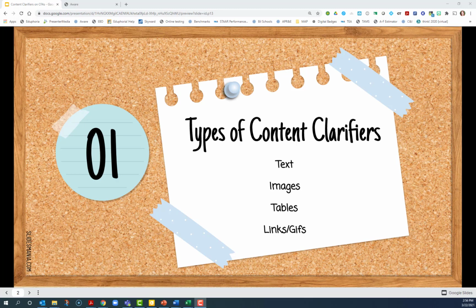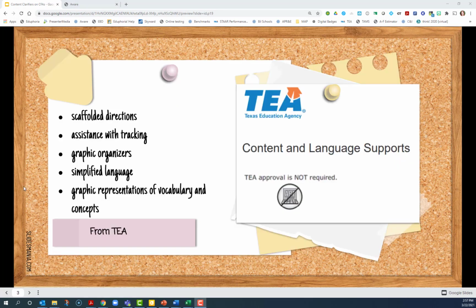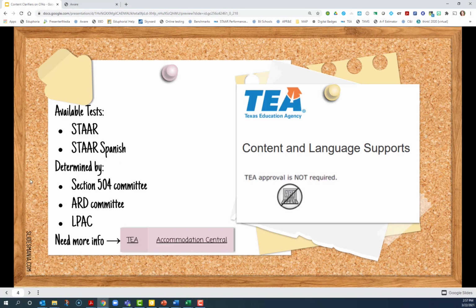Teachers and campus leaders will also be able to add this online support to their campus team and teacher tests. These Content Clarifiers are in the form of texts and images. In Aware, they are meant to mimic the content and language supports that are available on the STAR tests, which are determined by your 504 committees, ARD committees, and LPACs.